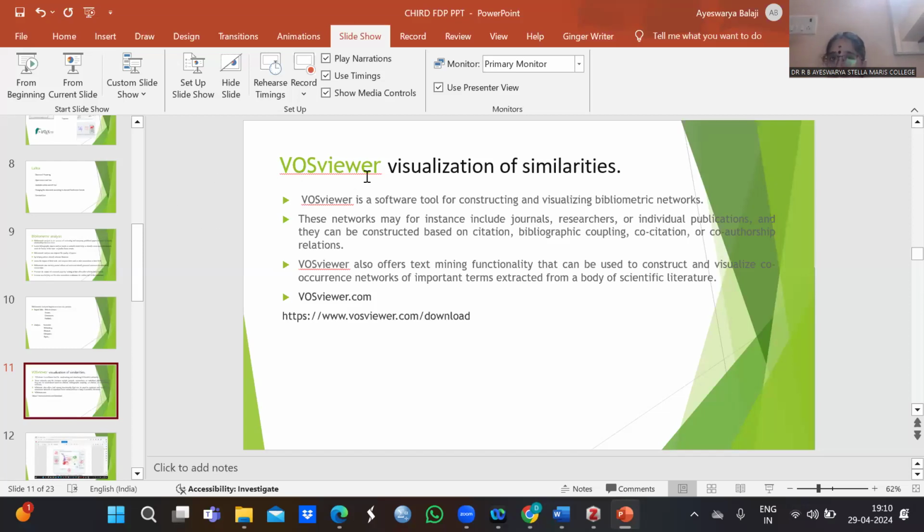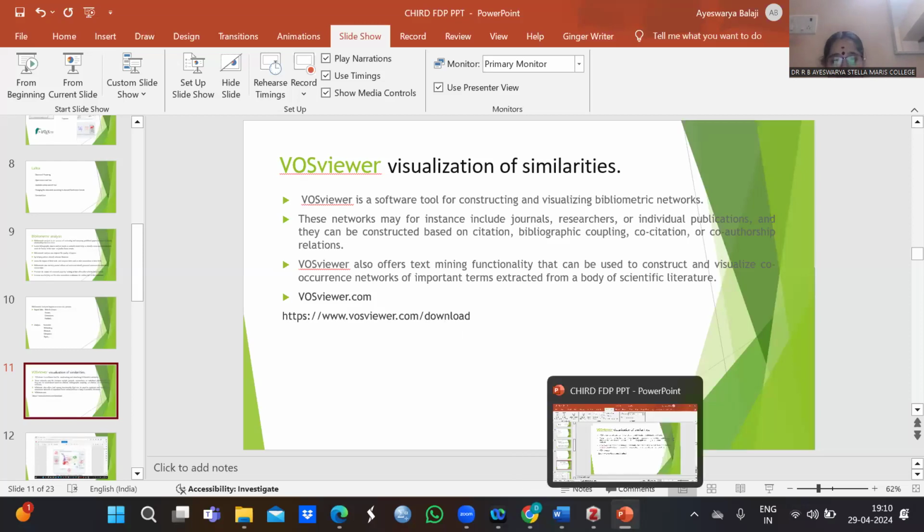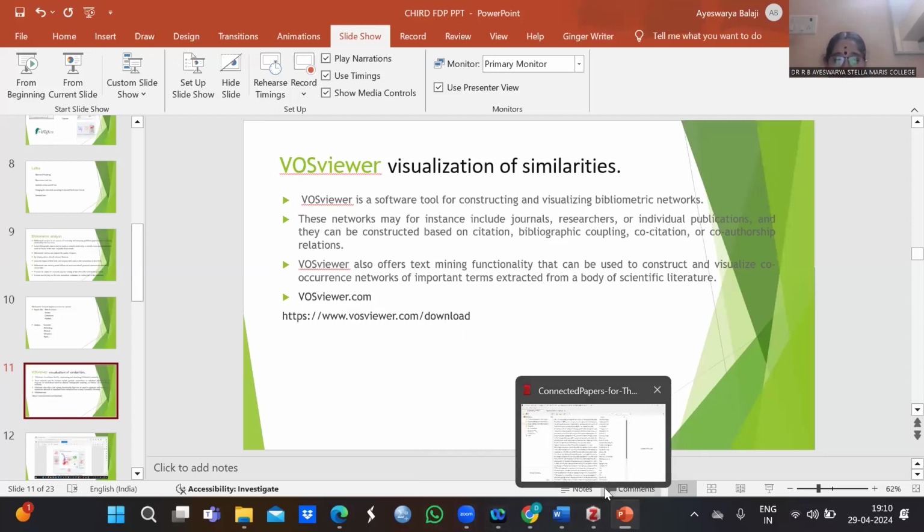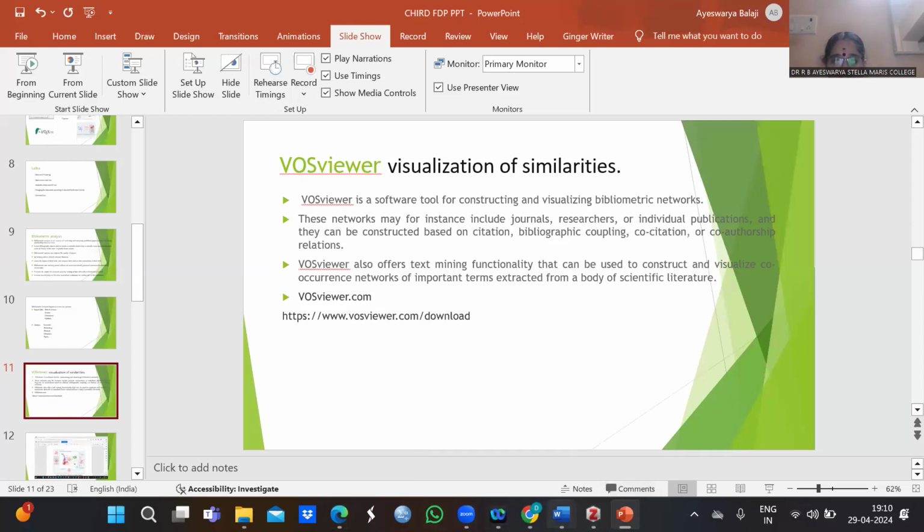What is this VOSviewer? VOS actually stands for visualization of similarities. The abbreviation for VOS is visualization of similarities. You can just use this https vosviewer.com/download and it will easily get downloaded. I have already downloaded and kept it.